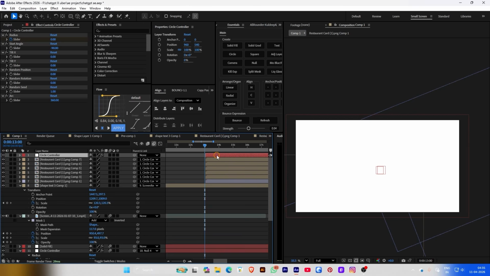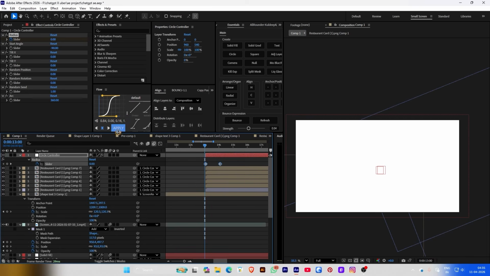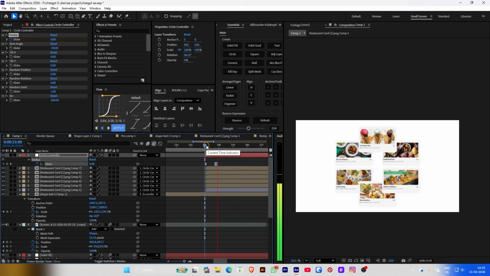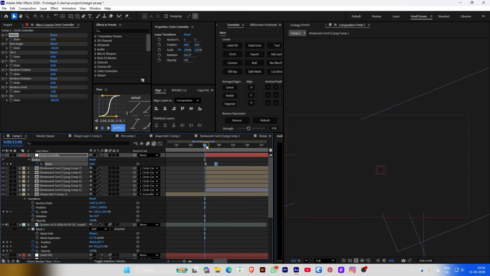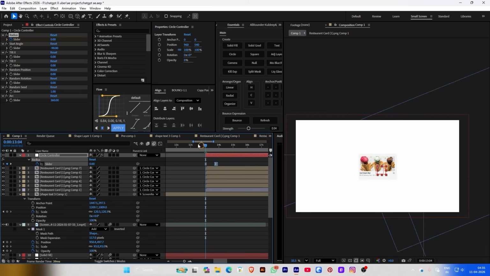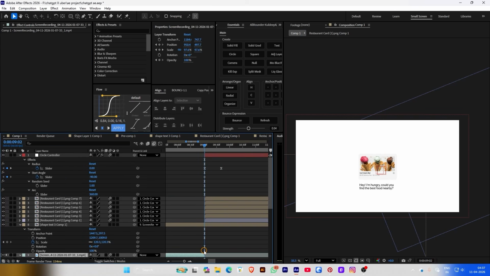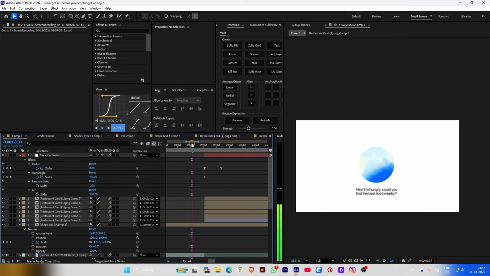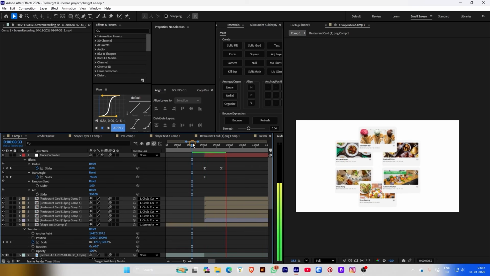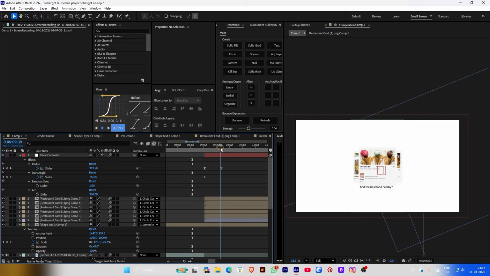Okay, but we need to adjust the keyframe a little bit. Firstly I'm gonna apply the flow plugin, then I'm gonna move it closer like this so it looks like this and I think it's much better. Next I'm gonna add rotation keyframe, but firstly let's see how it's going to look. I think the starting point is perfect.